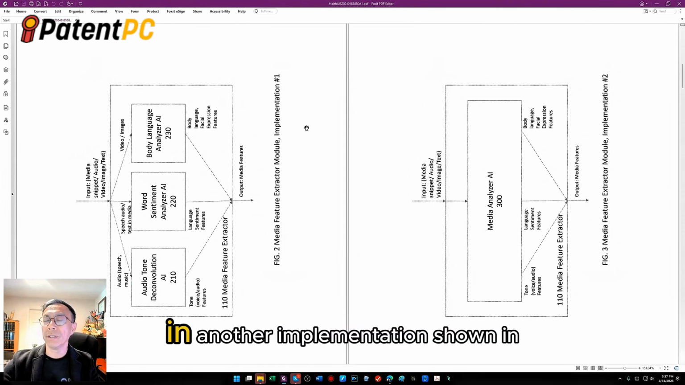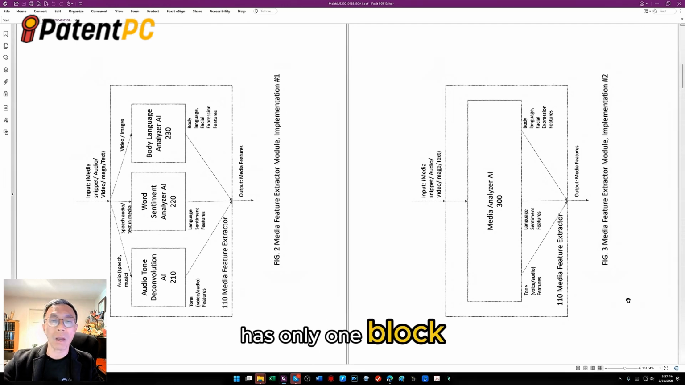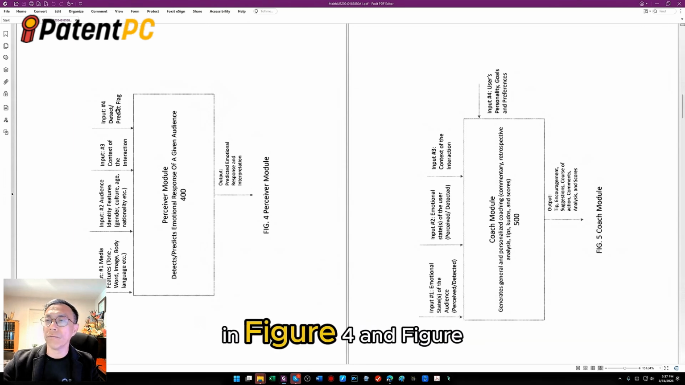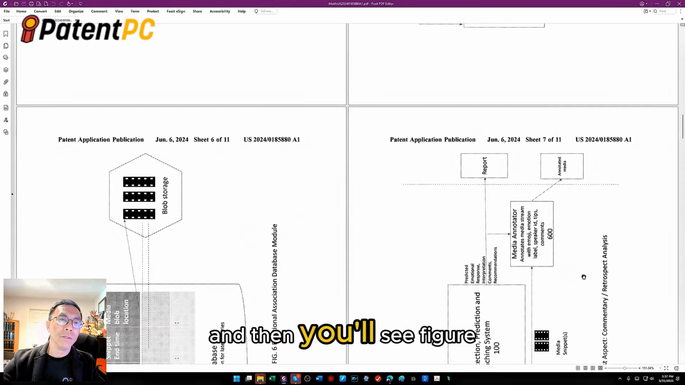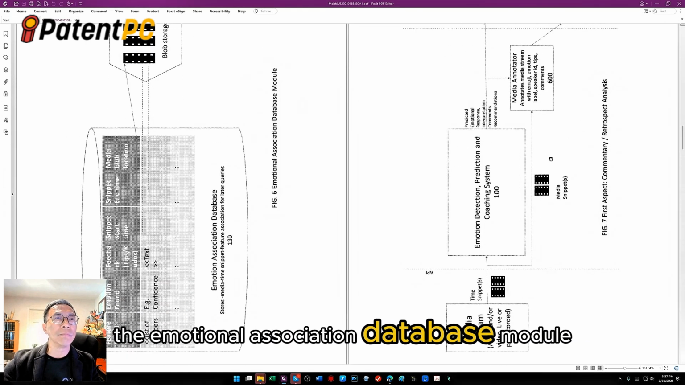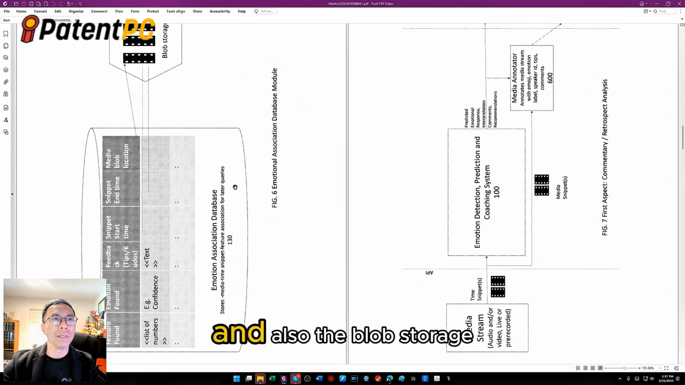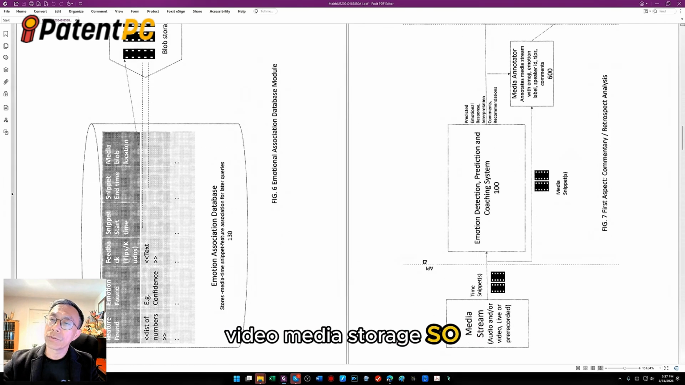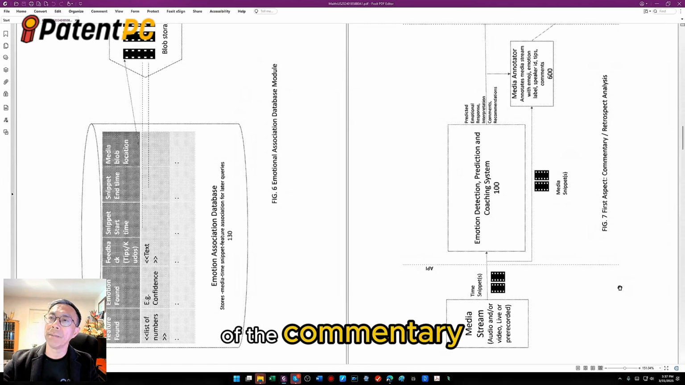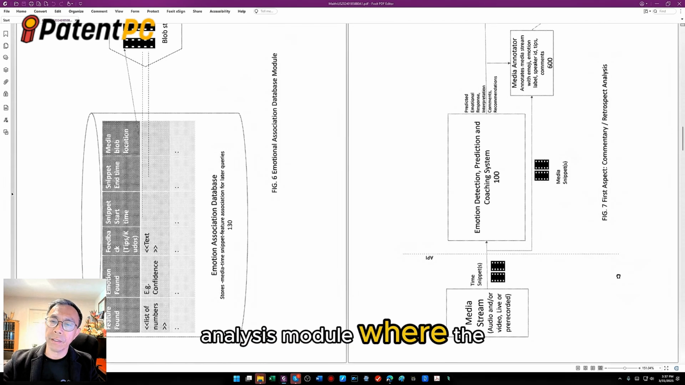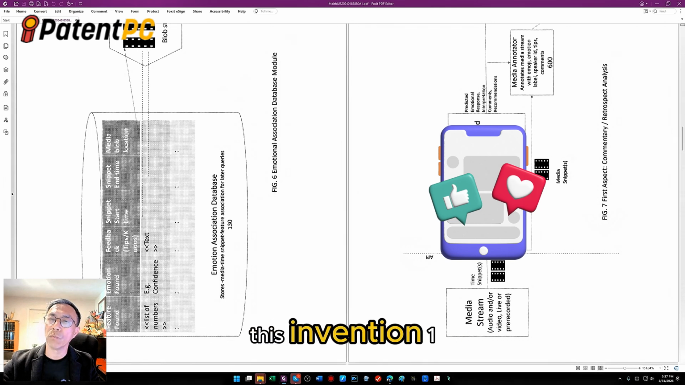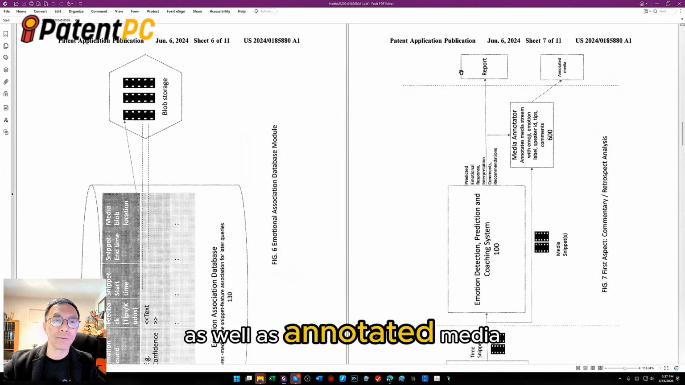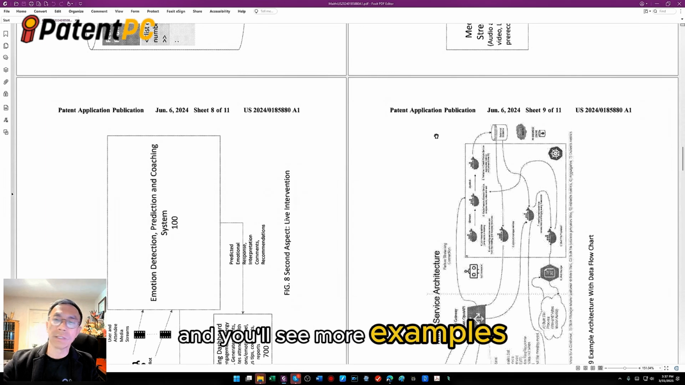That's in one implementation. In another implementation shown in figure 3 has only one block. Similarly, the other major modules of figure 1 are shown in more details in figure 4 and figure 5. And then you'll see figure 6, the emotional association database module with the database components and also the blob storage, which is the multimodal storage, video media storage. So figure 7 shows another aspect of the commentary analysis module, where the streaming media is provided to this invention 100. It provides an annotation 600, and it generates report as well as annotated media. And you'll see more examples of this.